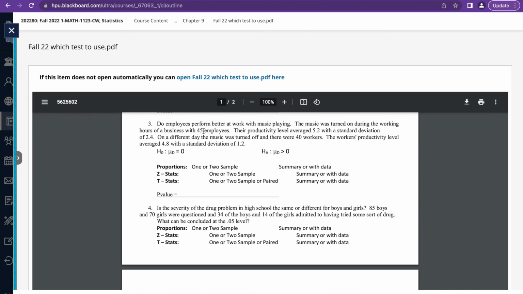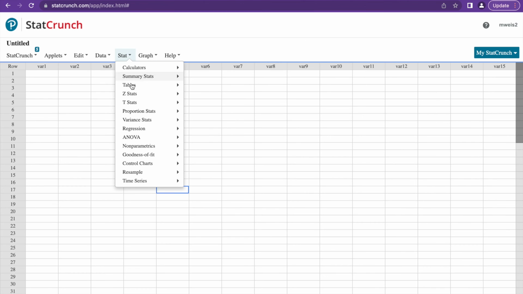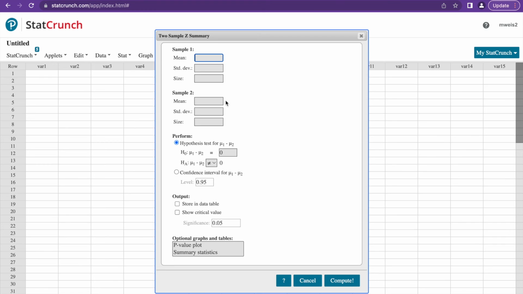Next, we will be doing a 2 sample z-statistic test, highlighting the important information that we will need, then going back to StatCrunch into Stat, z-stat, 2 sample with summary, and entering in the information, then hitting compute for our results.